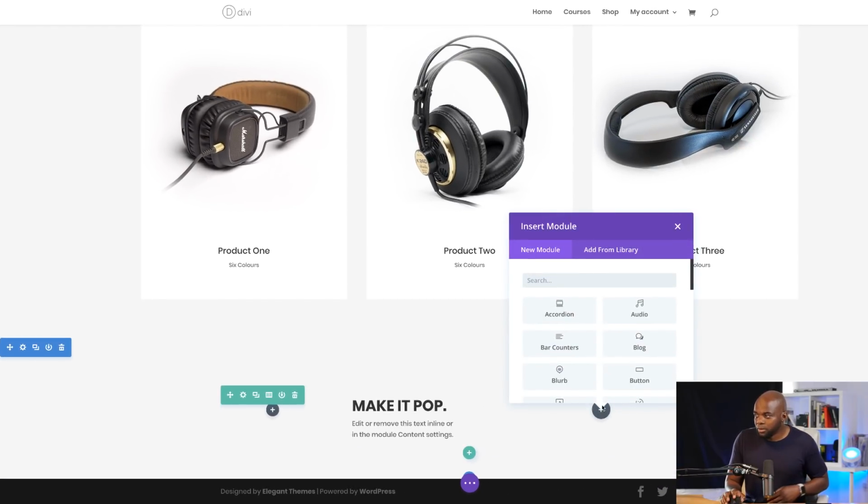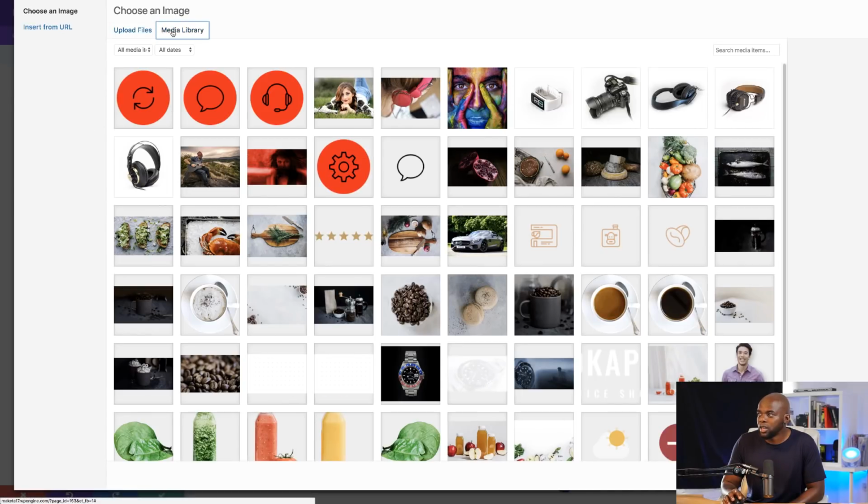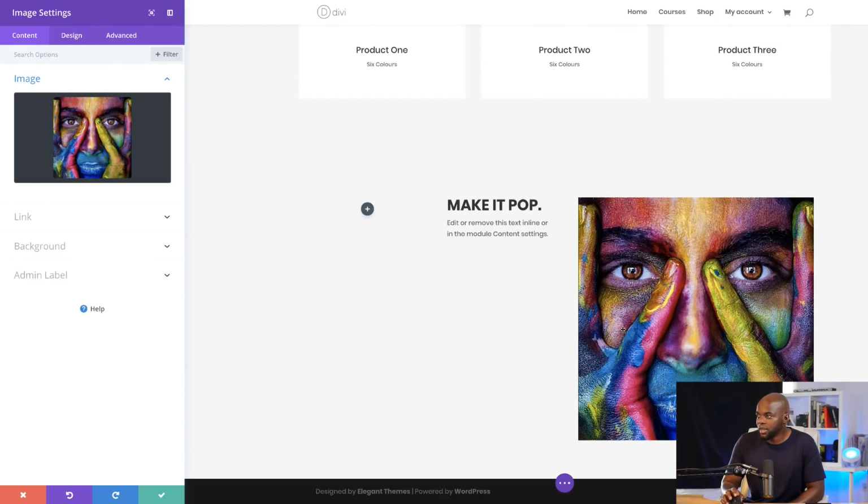Over here, I'm going to add my image module. I'm going to select it, and the image I need is in my library. So I'm going to click here, click the image library, and select my image like that. Great. So my image is in.